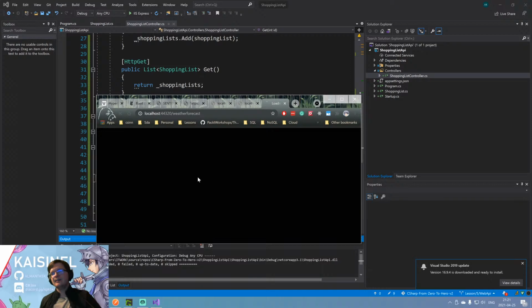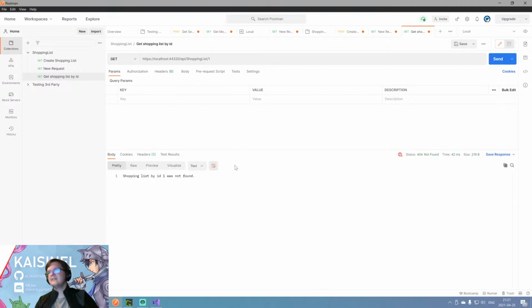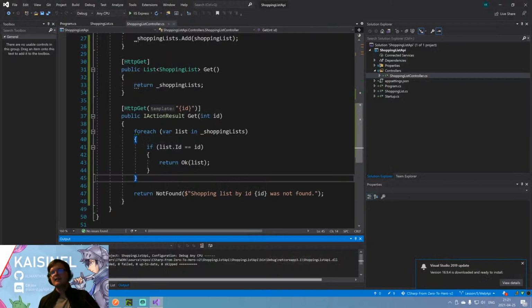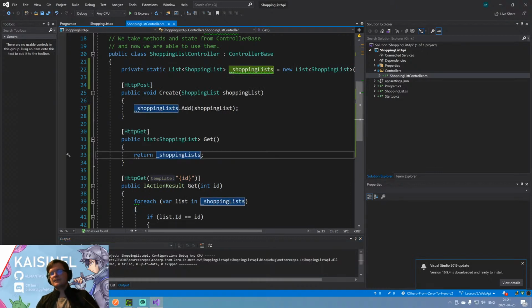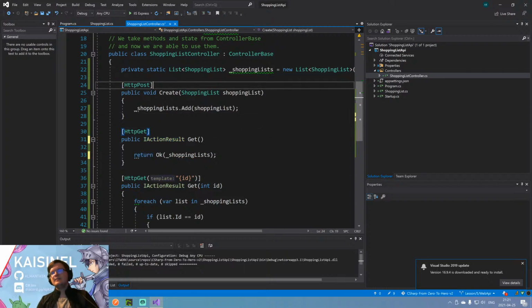So if I run this now and run the same request to get shopping list by ID, it says 404 not found. Shopping list by ID was not found, just like I expected. Let's fix all of those right now. So I return OK, and instead I return IActionResult. And here I return IActionResult as well.